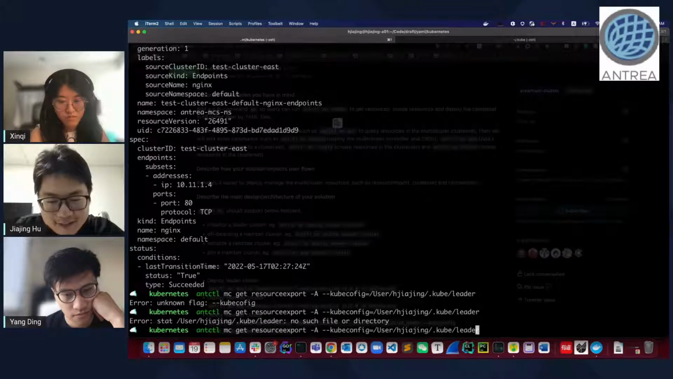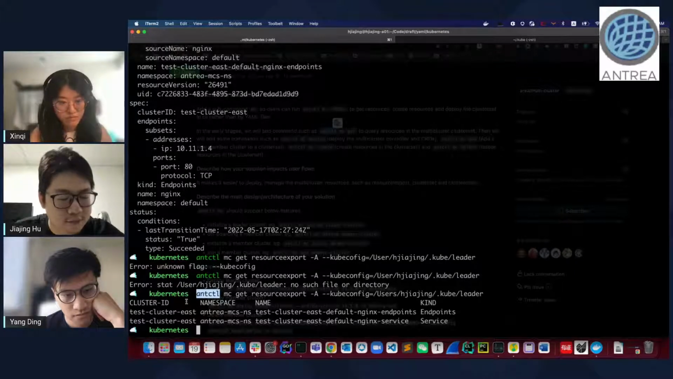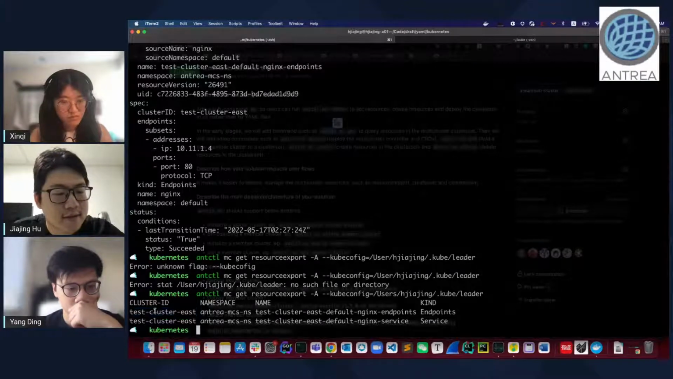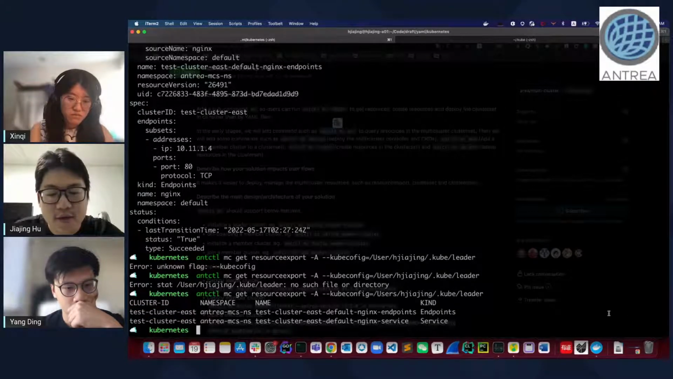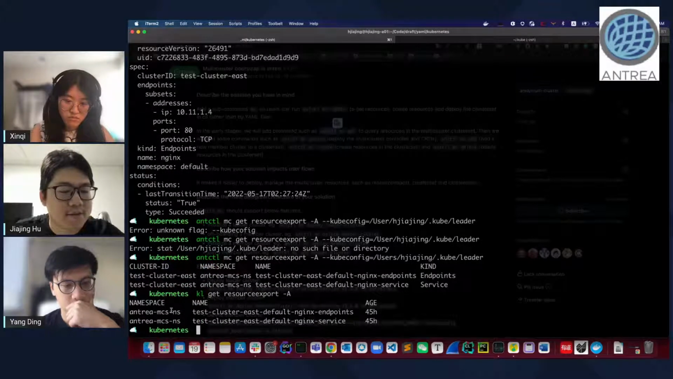Oh, sorry. Okay. When we use the antctl mcget, we can get the same output now, but there's more information. First, we know that it is the output of the cluster set, that is cluster east, and then we know that there are two kinds of resource exports. One is endpoint and another one is service. But when we use the leader cluster, we can only get the name and the namespace.